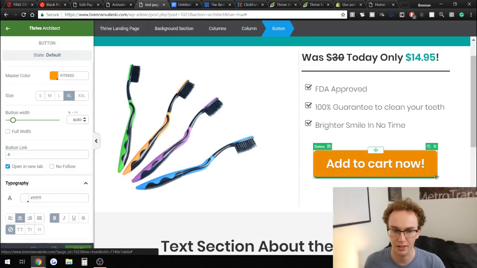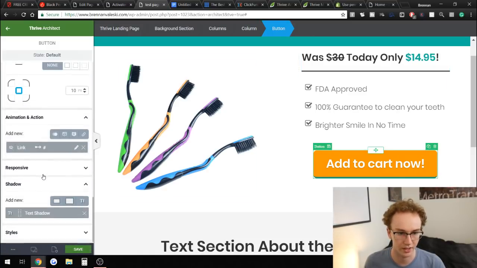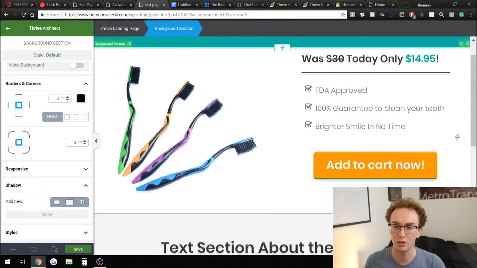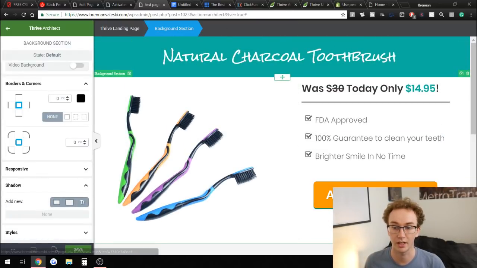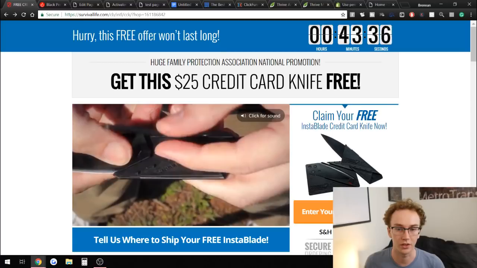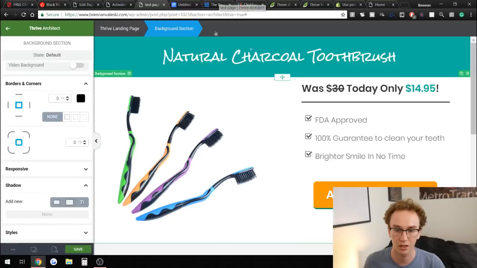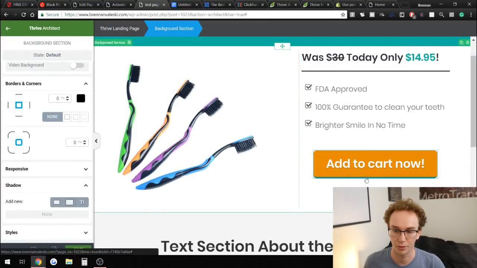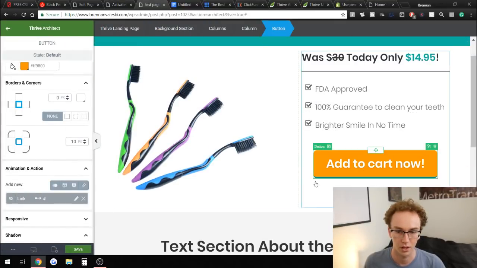Now it sometimes does leave that little border bottom there, which is slightly annoying to fix, but you get the point. You can change the color to anything that you like, right? A nice bright add to cart button. Very similar color scheme to the Survival Life brand for their credit card knife because, you know, it converts, it works. It's a nice bright color. That could also be good for your product pages.